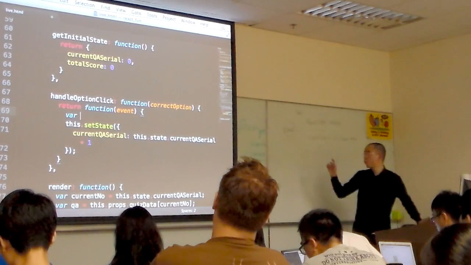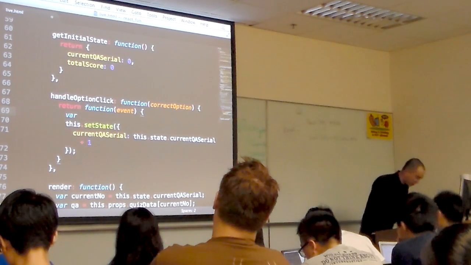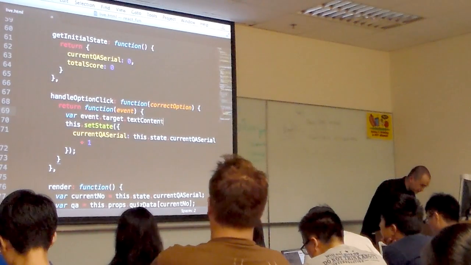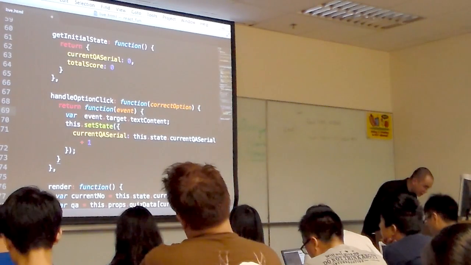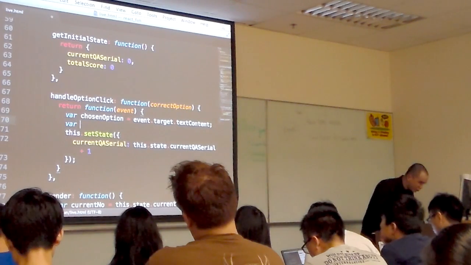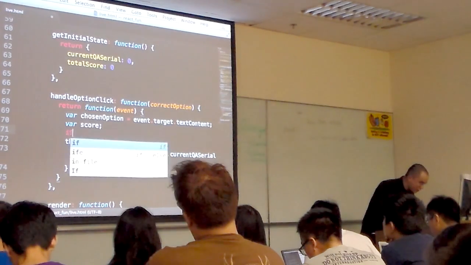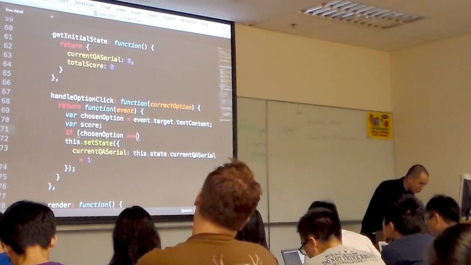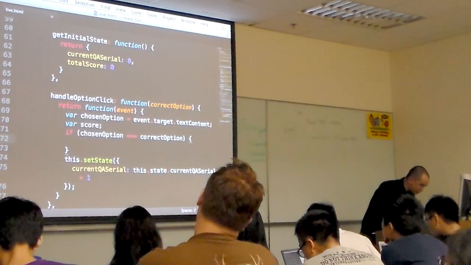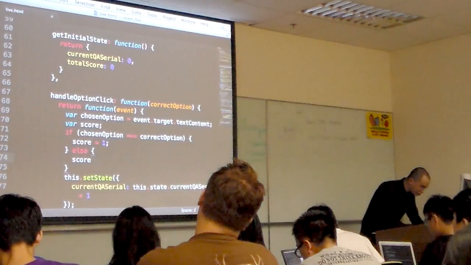How do we know which option the user clicked? Well, it's just JavaScript. It's event.target.textContent. Oh, excuse me, I forgot the username. Chosen option equals to that. And we are going to create a variable called score. So if chosen option equals to correct option, then score is 1. Otherwise, score is 0.